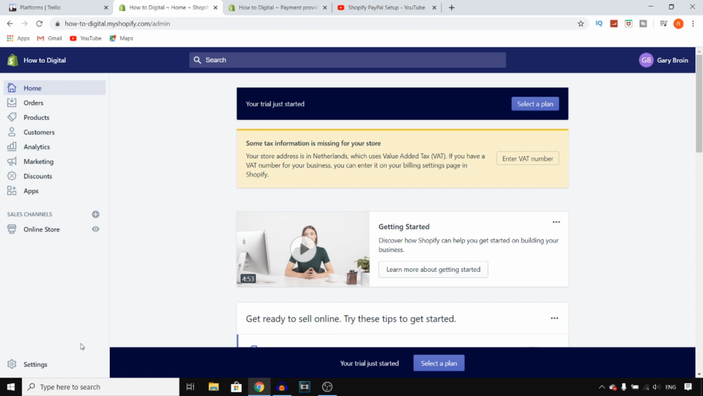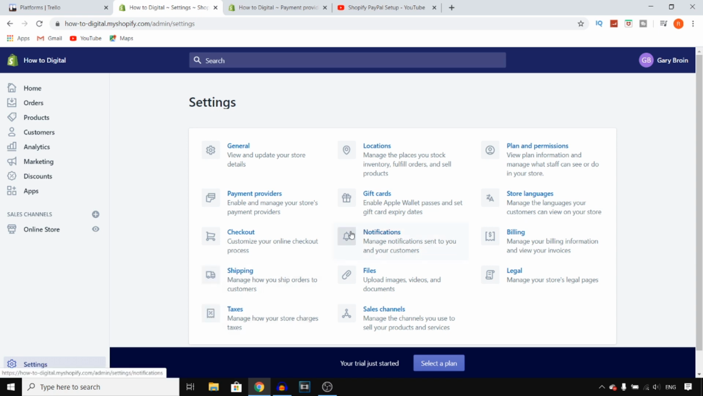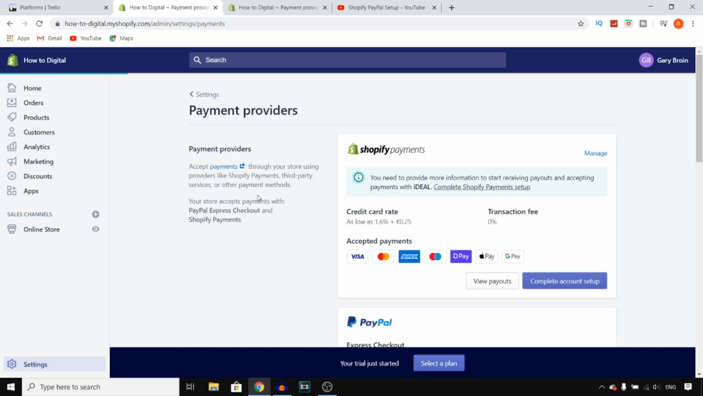Once you're here, you can click on settings at the bottom left corner, and you can then see all of these settings. In these settings, you want to find payment providers, which is right there. Then click on it. And then right there, you can see payment providers. So accept payments for your store using providers like Shopify Payments, third-party services, or other payment methods.